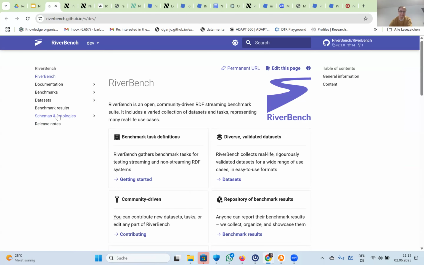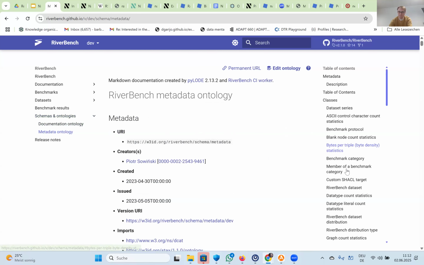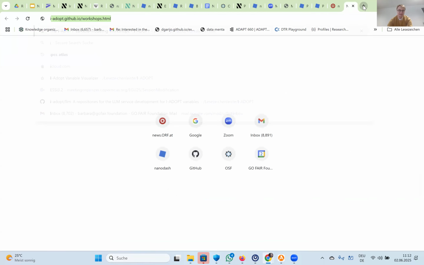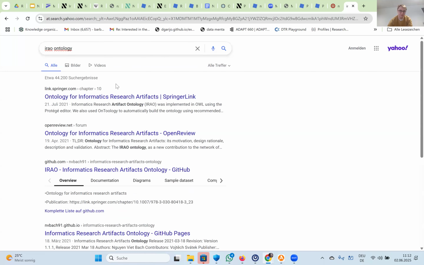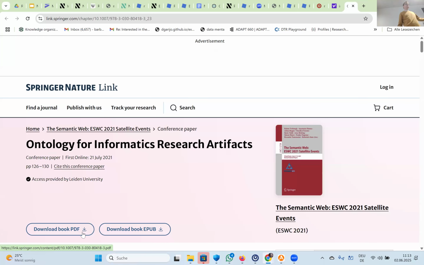Yes, we do. And it's an extension of an existing ontology called IRAO. It's German keyboard, I'm a bit confused. Okay, so that's the one that we are using for this. It allows for describing benchmark results. We have extended it very, very lightly.